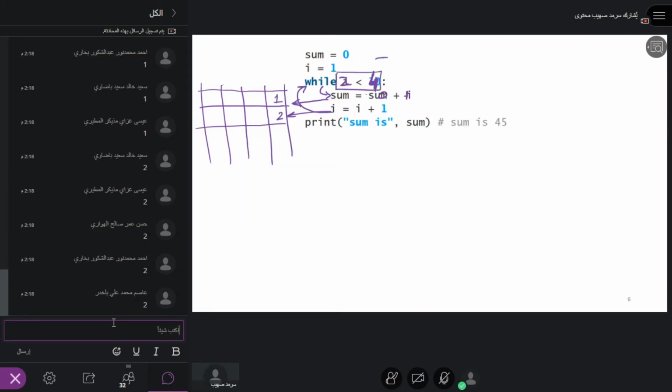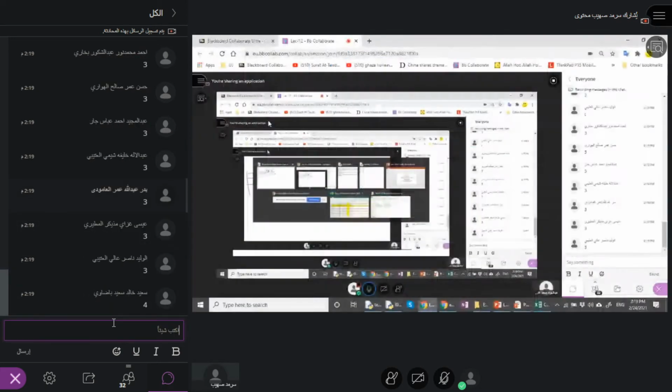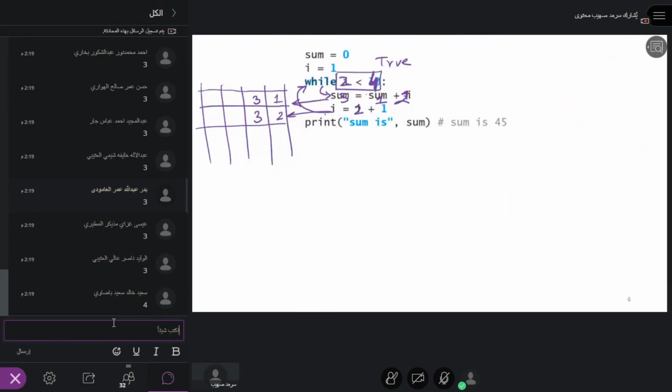Now I is 2. This is again true. So we go inside the while loop. The sum was 1. I is 2. It becomes 3. So we have 3 here. And that was 2. And this also becomes 3. Okay, then we go up again. Now we have 3 here. This is again true. The sum was 3. It becomes 6. Okay? Now, what was I? I was 3. It becomes 4.